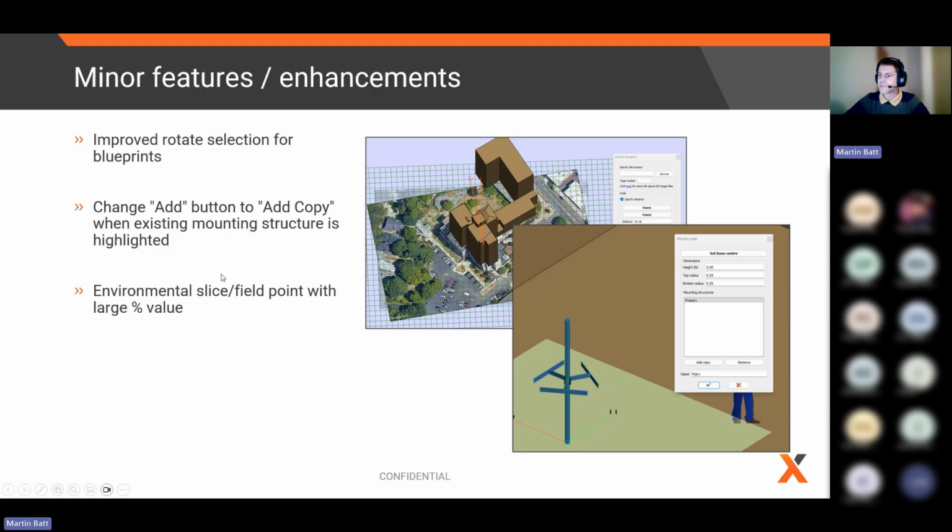The other enhancement is for the environmental slice field point to no longer indicate high or large values in scientific notation. That was a bit confusing for users viewing the data there. So now it will simply display the number.